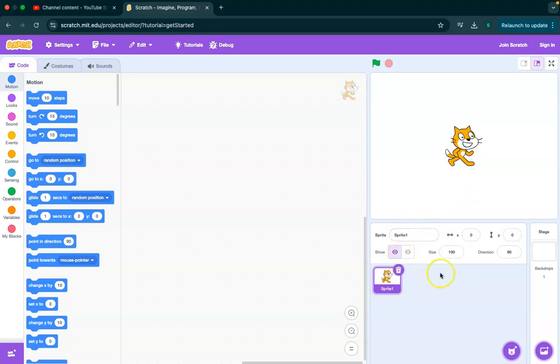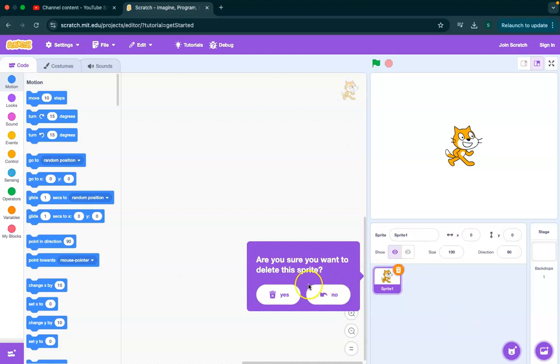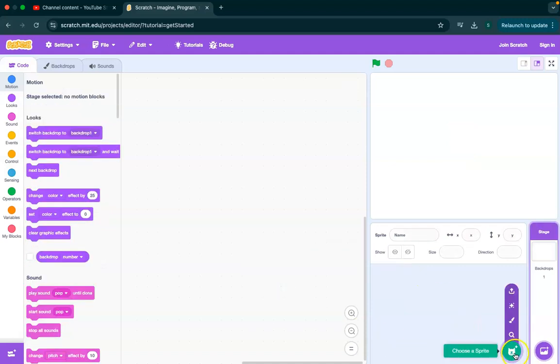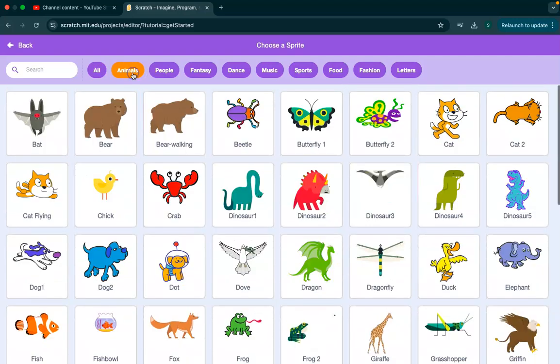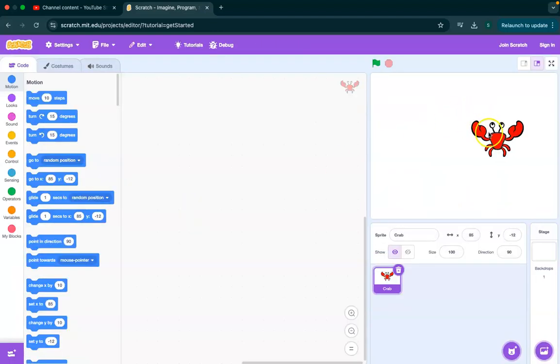A sprite refers to a character in your programming place. This is your program place. You can choose your sprites in Scratch just like this. If you want an animal, you can click on animals. For now, I click crab. So there we go.